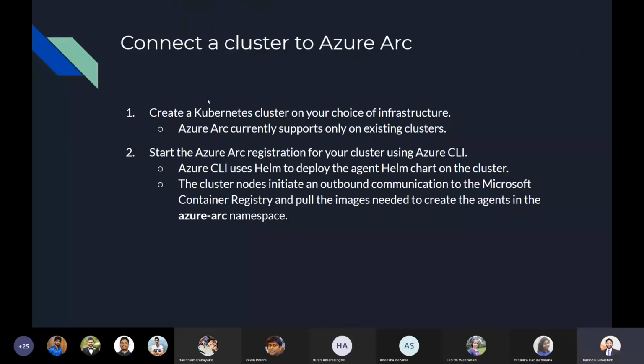Okay, so I already mentioned that you have to have a cluster in order to onboard the Azure Arc enabled Kubernetes cluster service. When you do the actual connection, when you onboard the cluster, some things happen inside. The Azure CLI will use Helm to deploy the agent Helm charts on the cluster. Helm is a package manager for Kubernetes.